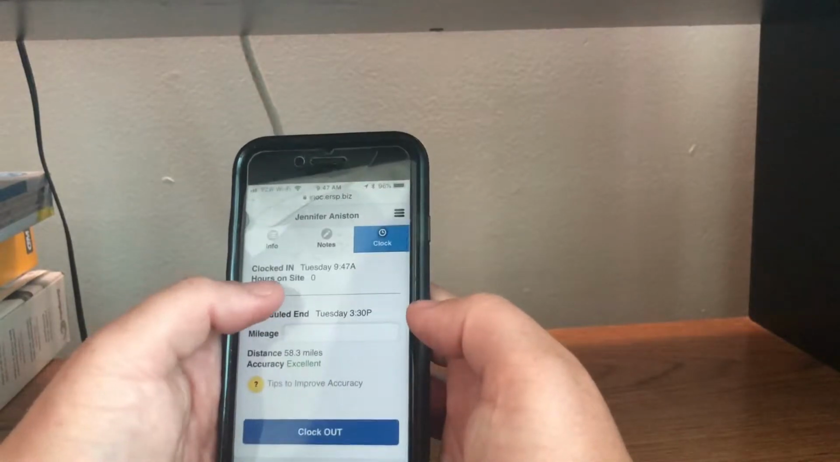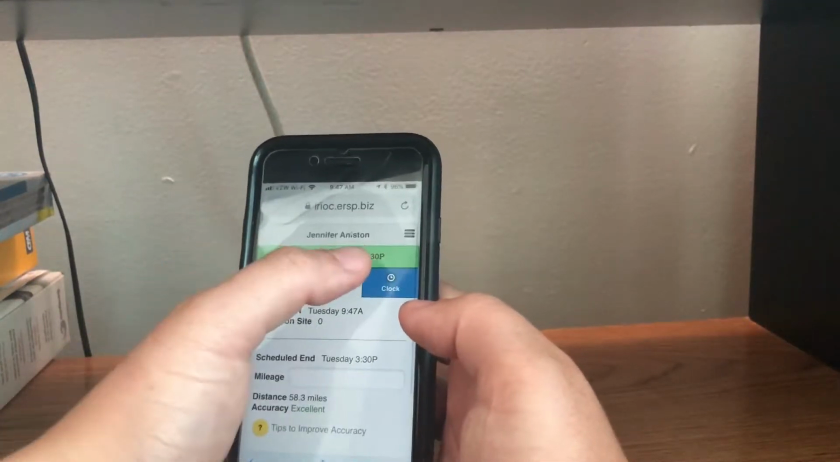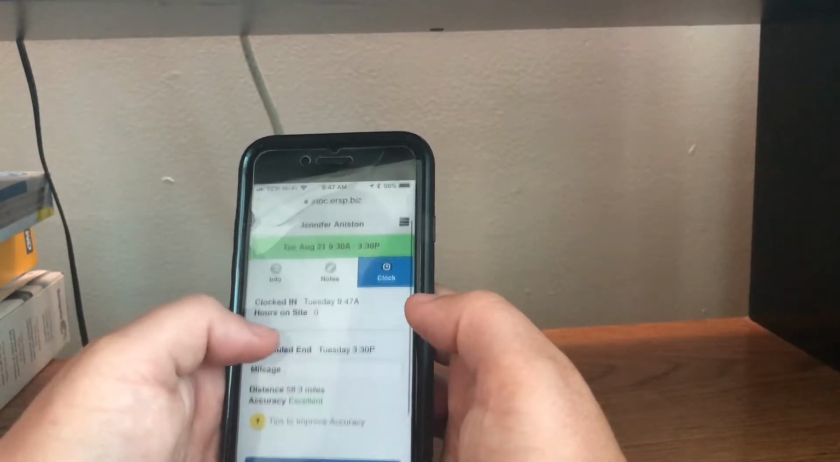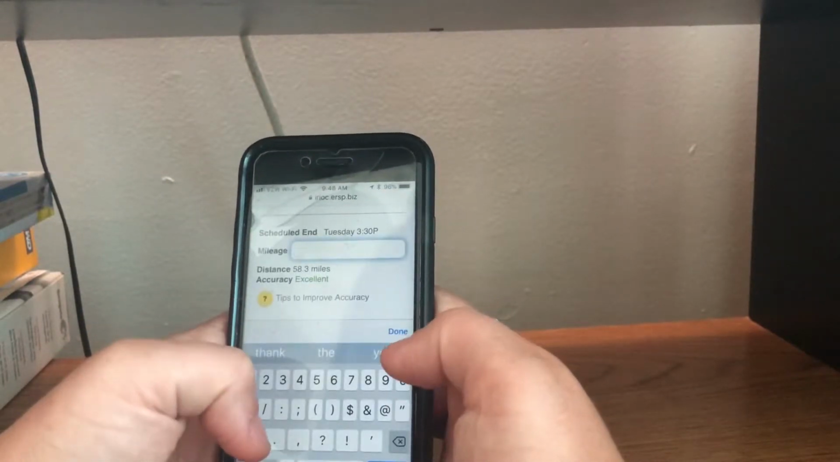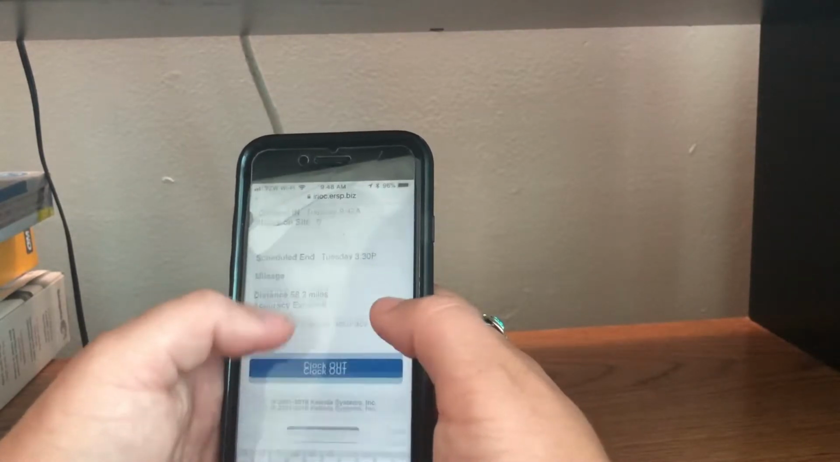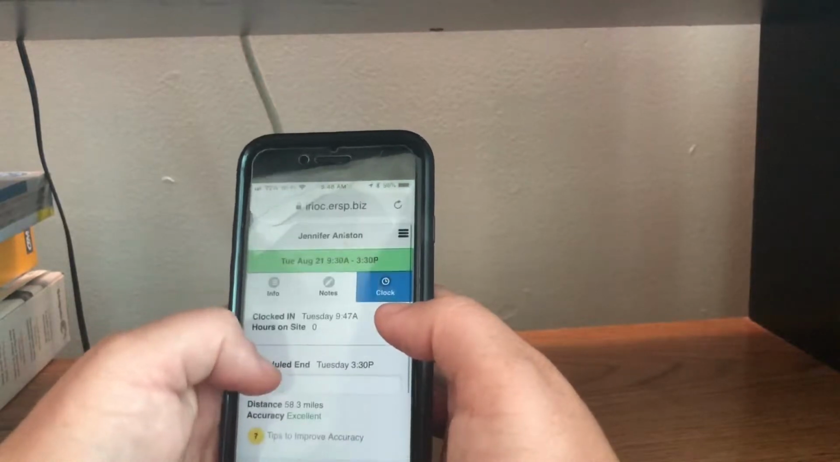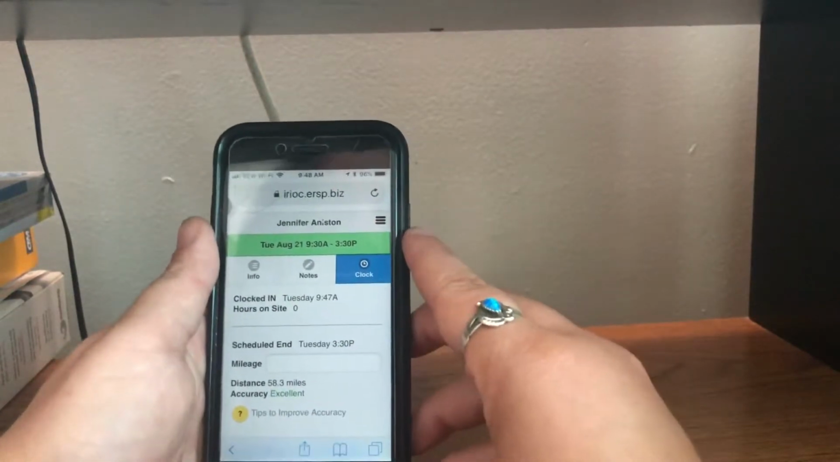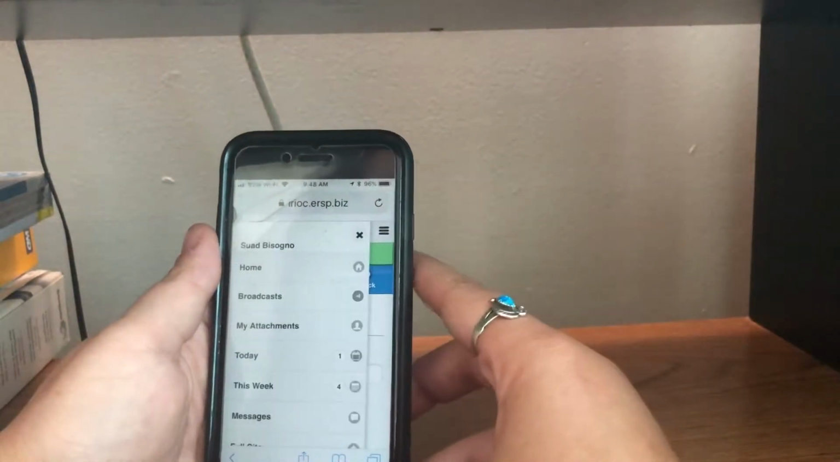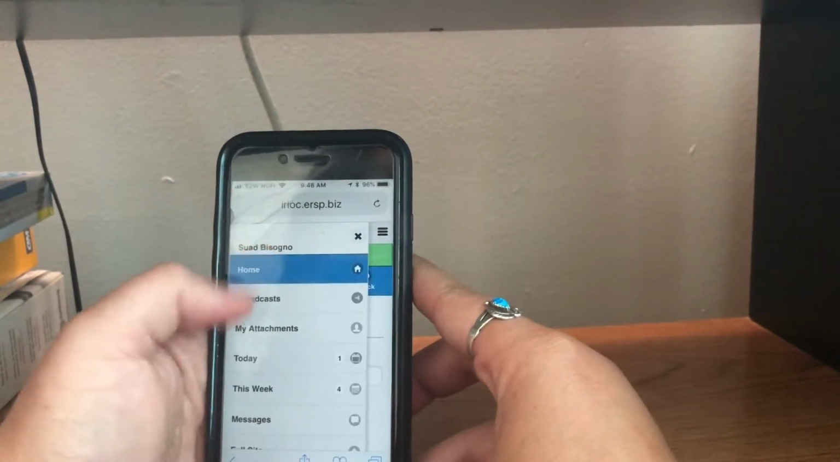When you are ready to clock out, anticipating it is the time that you are scheduled to clock out, you need to make sure you enter your miles for the day. This is where you will be adding your miles. And at that point, you can then enter your miles and clock out. In order to get back to the home screen we were just at, there are 3 bars on the top right-hand corner. We are going to click on that and go back to home.